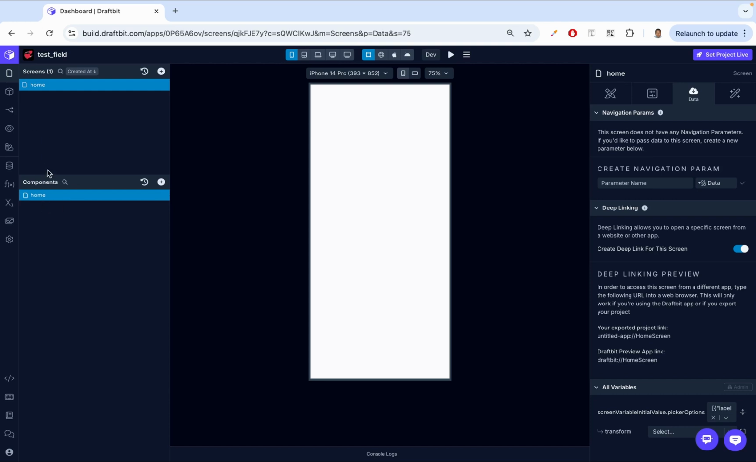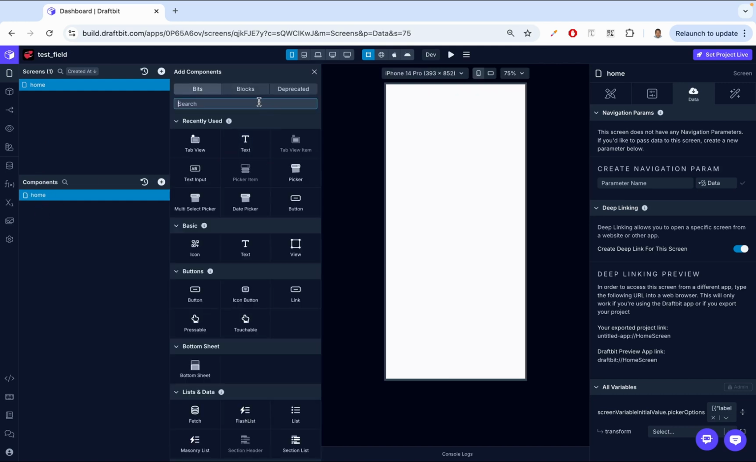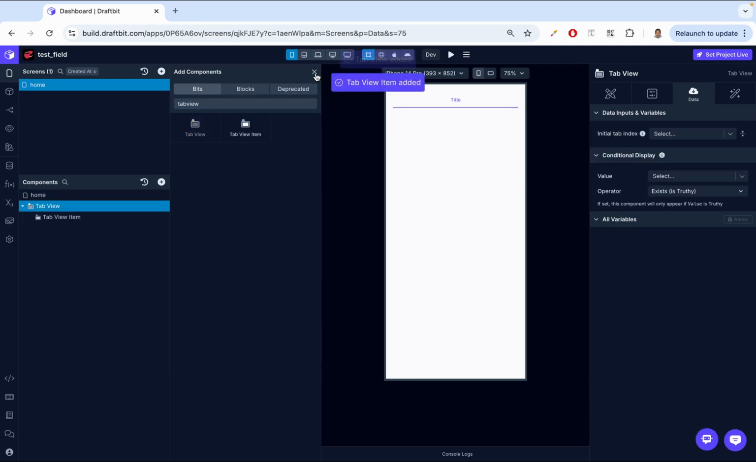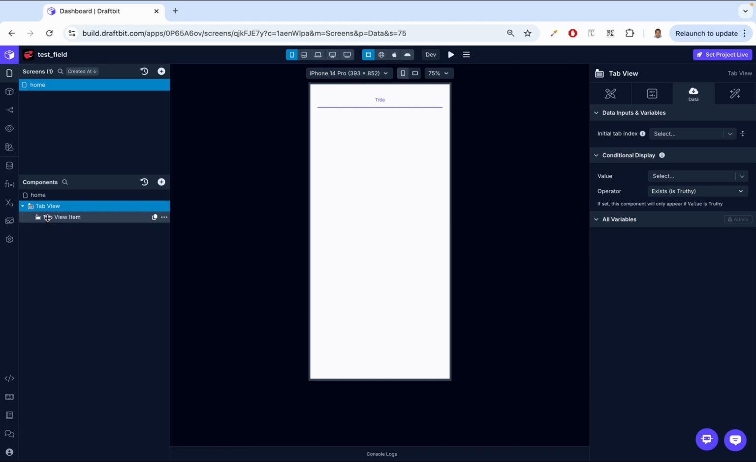So we go ahead to the component tree, we click add. Then we search for the tab view. We click the tab view. As you can see, when we click the tab view, it's going to create this tab view component. And inside the tab view component, there's going to be a tab view item. This tab view item is like a view. This represents the content that you'll be able to see inside each individual tab.